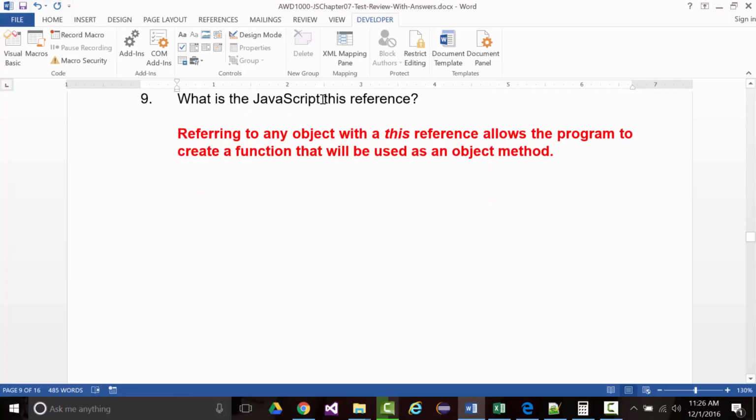All right, number 9. We didn't even get into this, but this, no pun intended, is a keyword in JavaScript: this. All right? For lack of better words, this means the current thing you're working with. That's what this is.